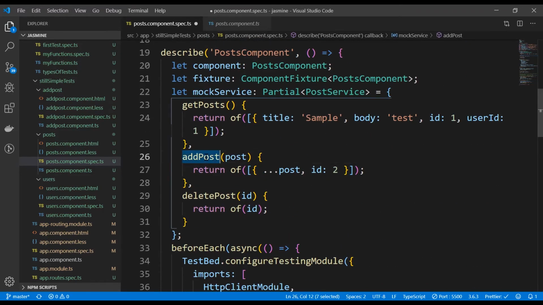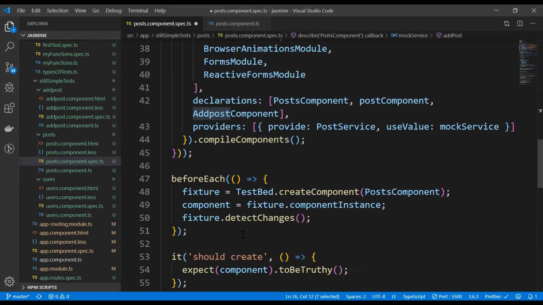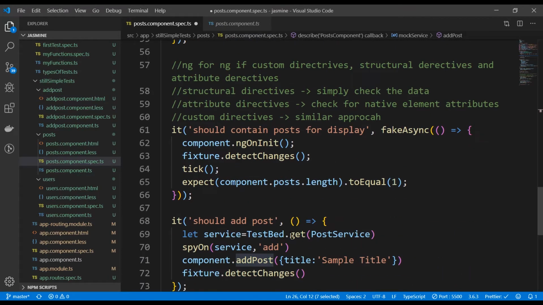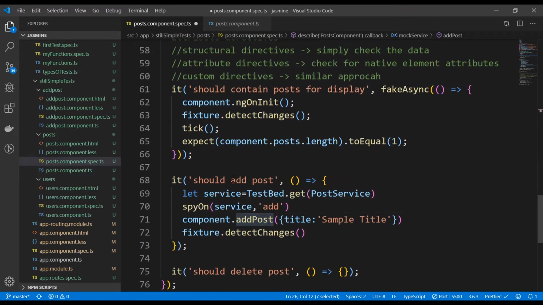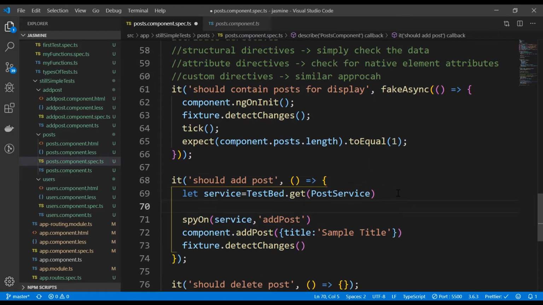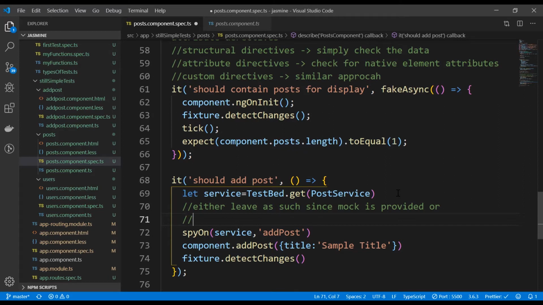Yeah, add post it is. So in add post, what we are going to do is we can either return value here itself. So even the mock service is going to do the same set of service for us. So either you can leave it as such, and the mock service will be used, and you can check on the spy reference and expect it to have been called. So this is one way of doing it.